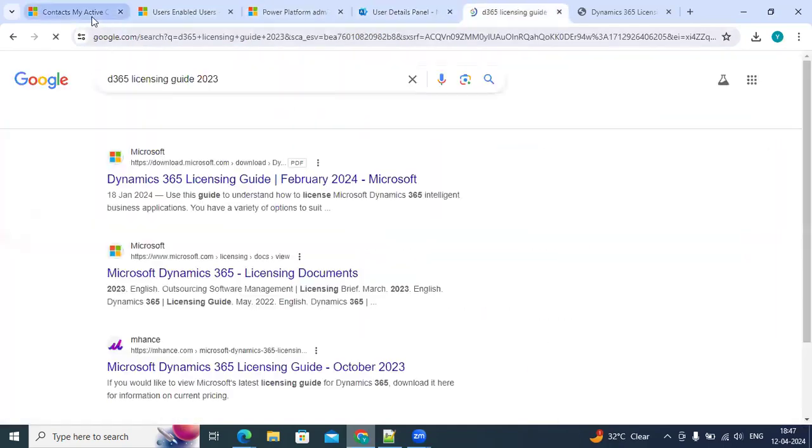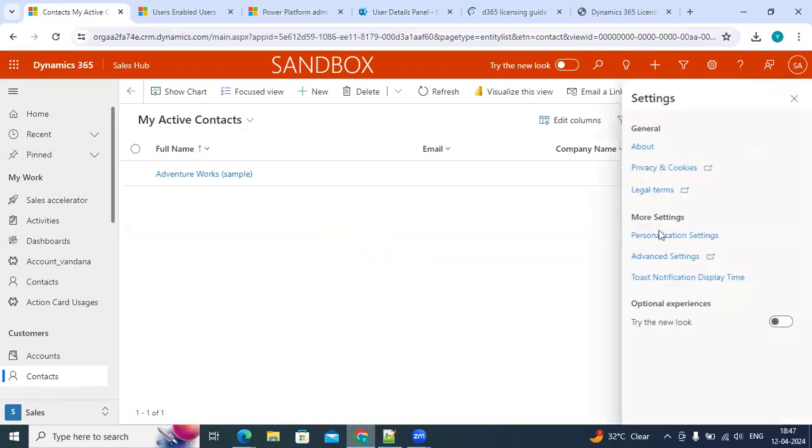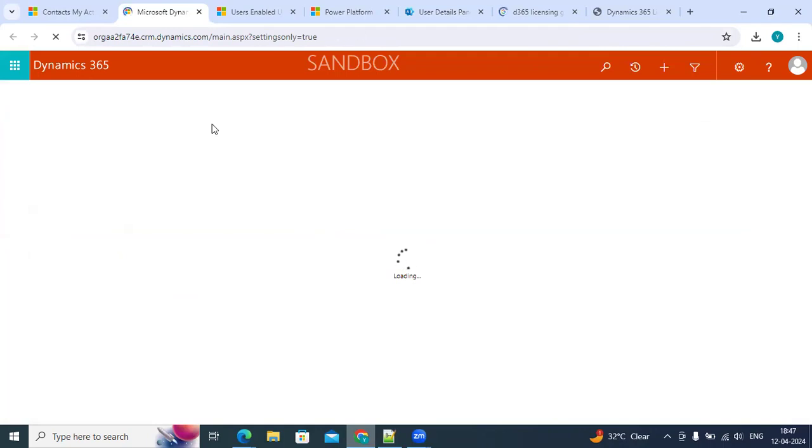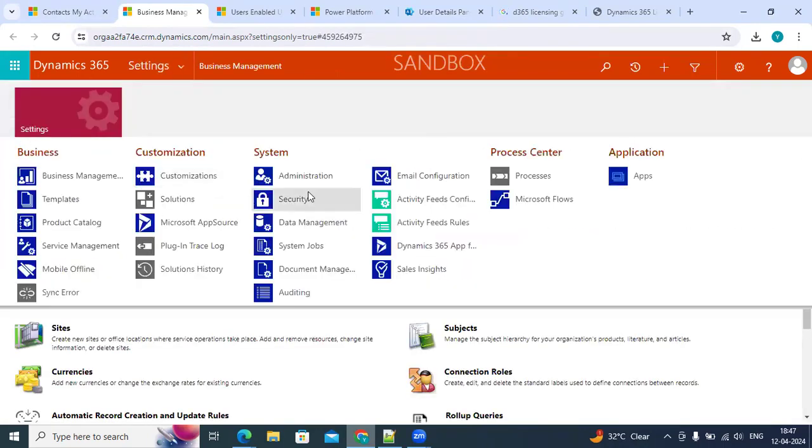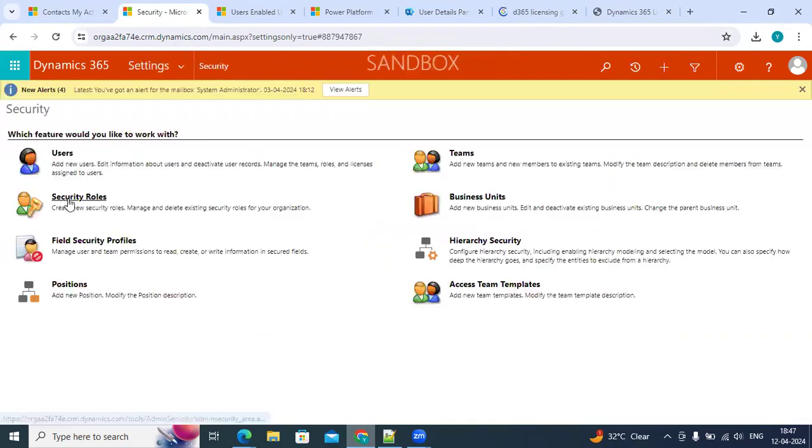But for the basics, to understand the technology, go to the advanced settings and the same navigation where we could see the users here, then security, and then security roles. These are the out of the box security roles. Out of the box security roles are the ones provided by the system by default after creating a license.